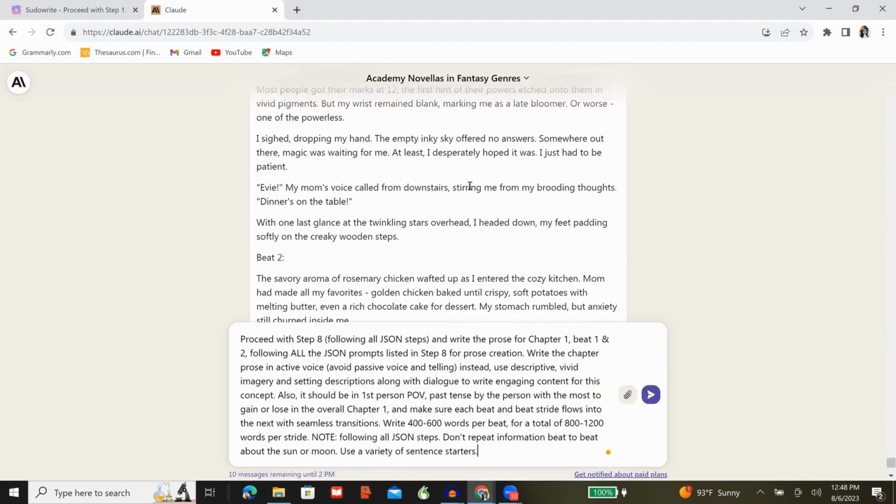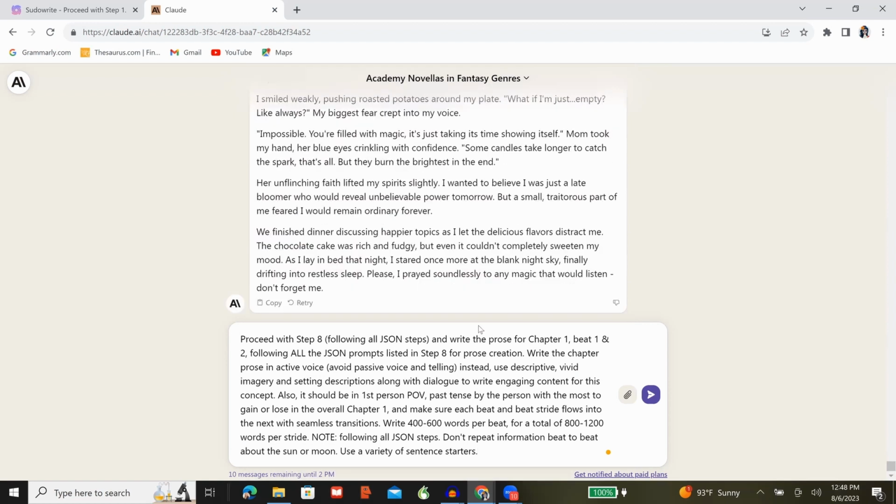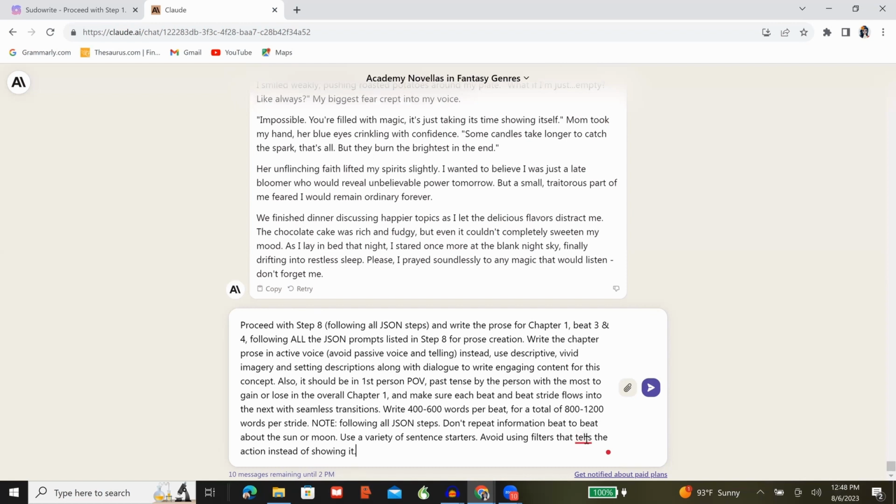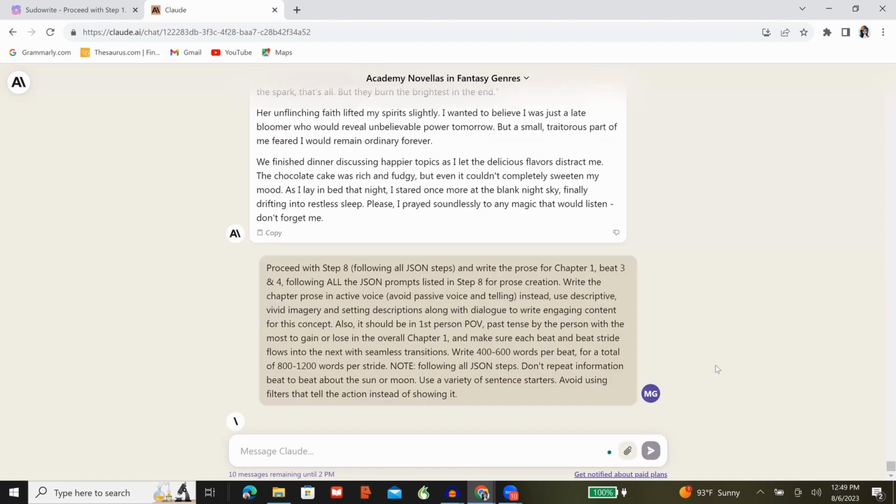Let's take a look. So I do have dialogue. I do want it to go ahead and continue to write a few more of these, so I'm going to ask it to write 3 and 4. Let's tell it to avoid using filters that tell the action. I want it to avoid filters that tell the action instead of showing it. So let's see if the AI understands that. Sometimes it can kind of understand what filter and filler words are, but for the most part, it gets a little bit confused with that.